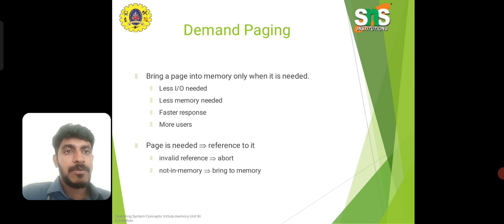Demand paging brings a page into memory only when it is needed. So less input output is needed, less memory is needed, with faster response and more users. When a page is needed, we reference it; an invalid reference is aborted, and if it is not in memory, we bring it to memory. In demand paging, memory wastage is very little, so faster response and more users.